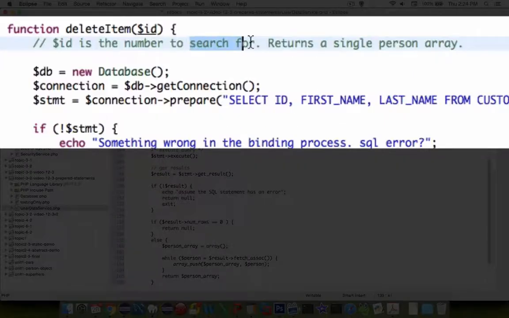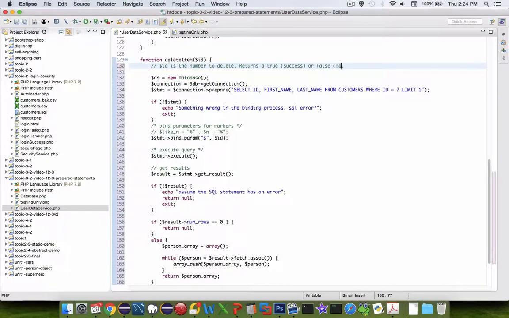Now we're going to make a few adjustments here for the comments. We're going to delete an item, and we're not going to return a person this time. We're going to return a true for success or false for failure. So this will be a little different return.